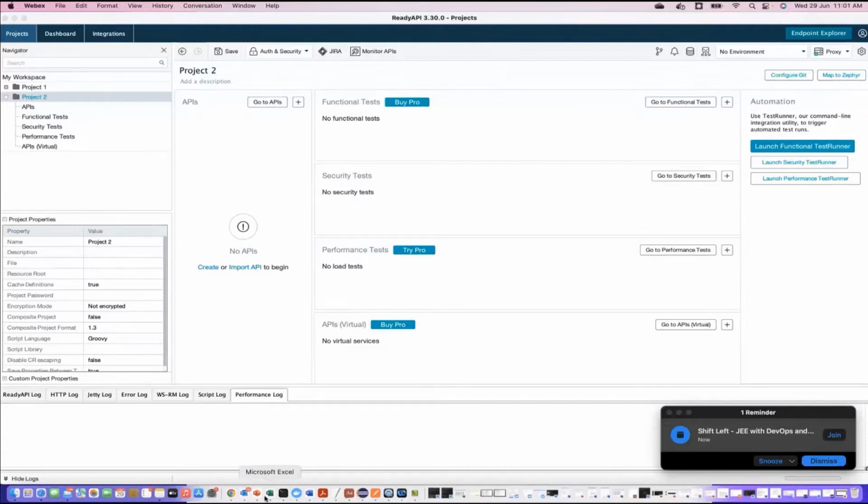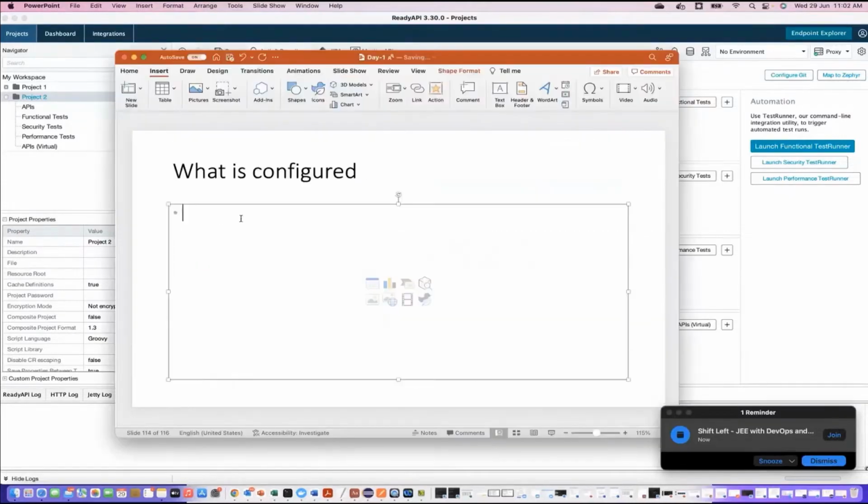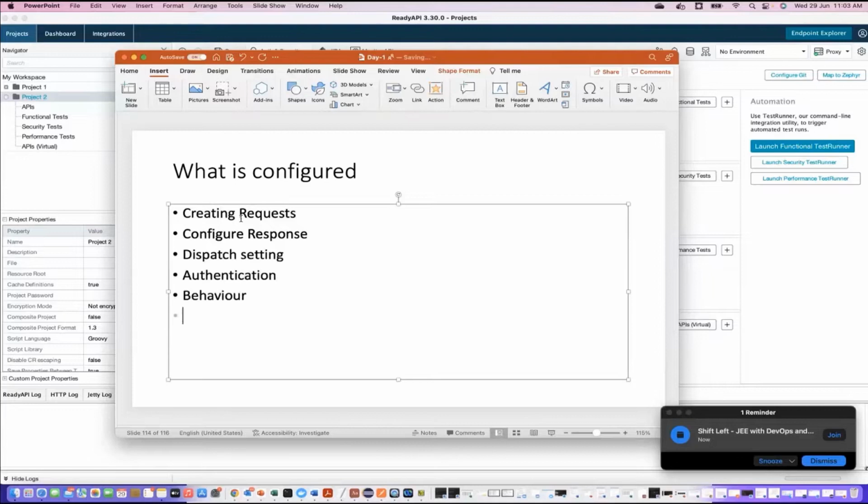So let's see what activities we will be doing specifically when it comes to configuration. What actually is configured? That's something we need to ask. And as I told you, for different services, it will be different. But generically, we will be creating or configuring requests and responses. We will also do dispatch, then authentication. Then you will also configure behavior, coverage, and you can also go ahead with SSL configuration. And finally, scripts and events.